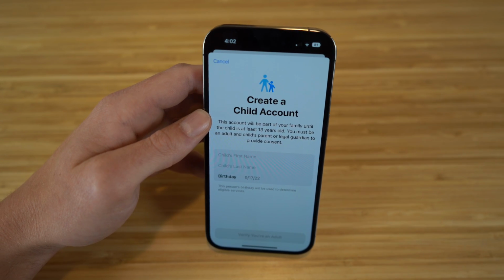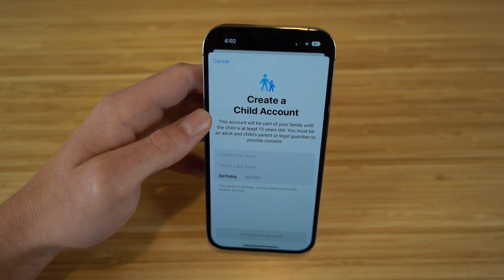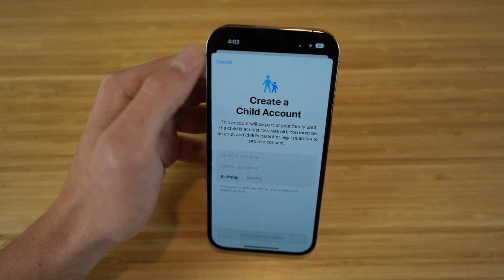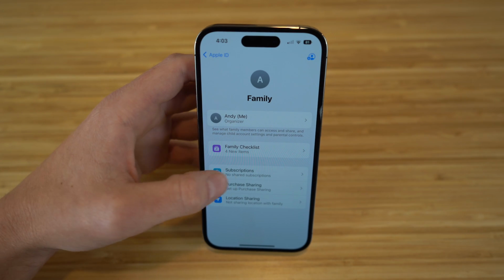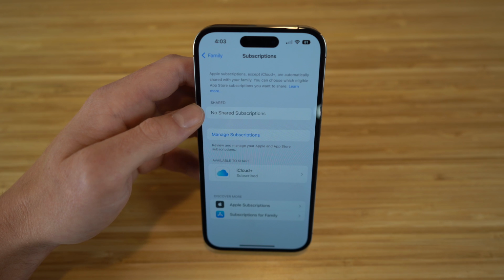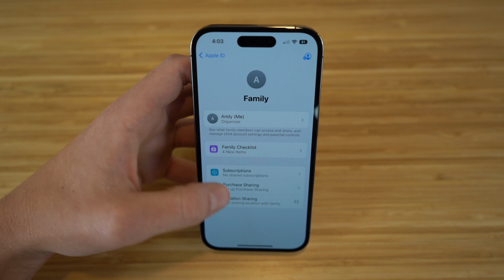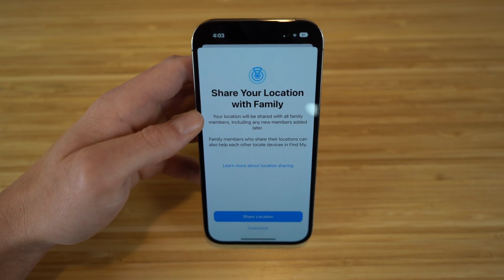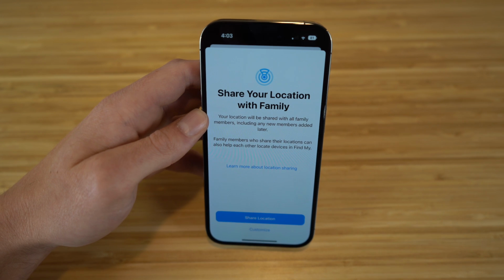Since I don't have a child, I'm not gonna dive in and set all of this up. But if you have a family and you have a child, you can actually create a child account with this family sharing icon and family sharing with iOS 16. You also have all these options down here like subscriptions, for example. Like right now we have just iCloud. We go back, we have location sharing. I have none shared at the moment, but you can share your location with your family, and your location will be shared with all your members, including any new members that are added later.